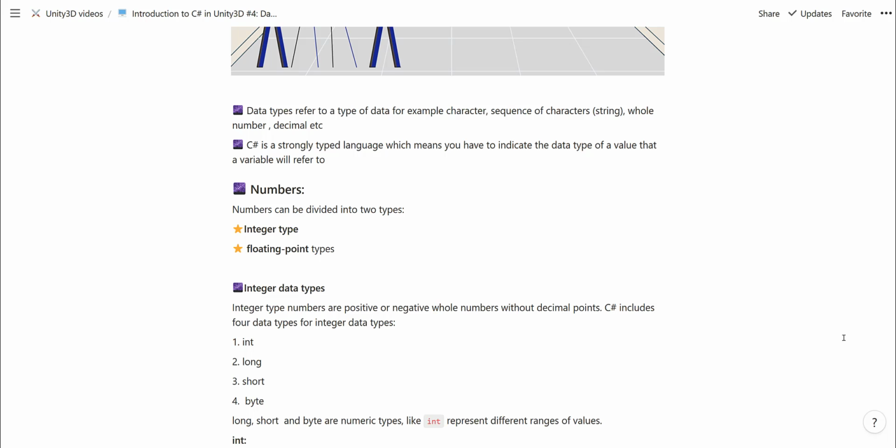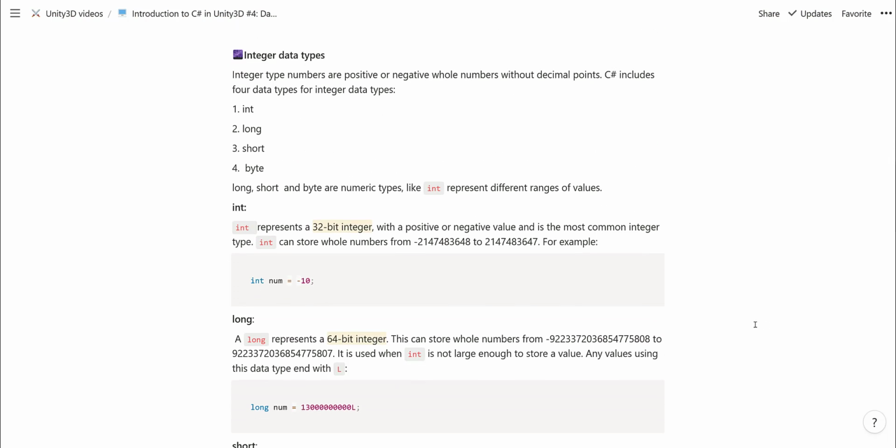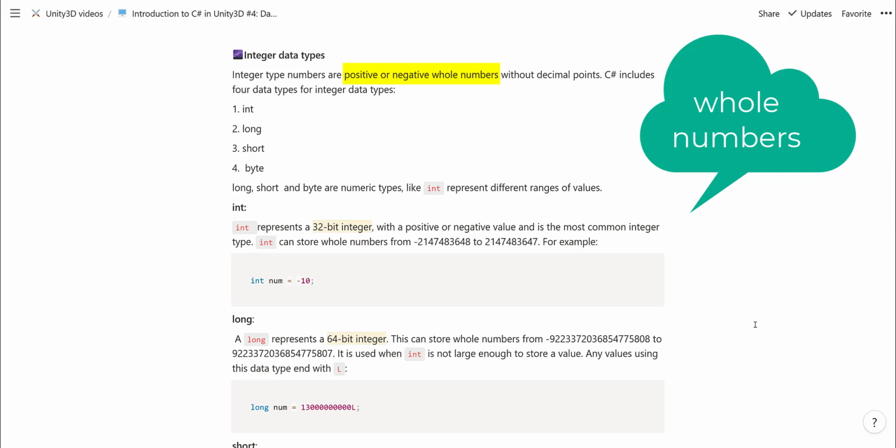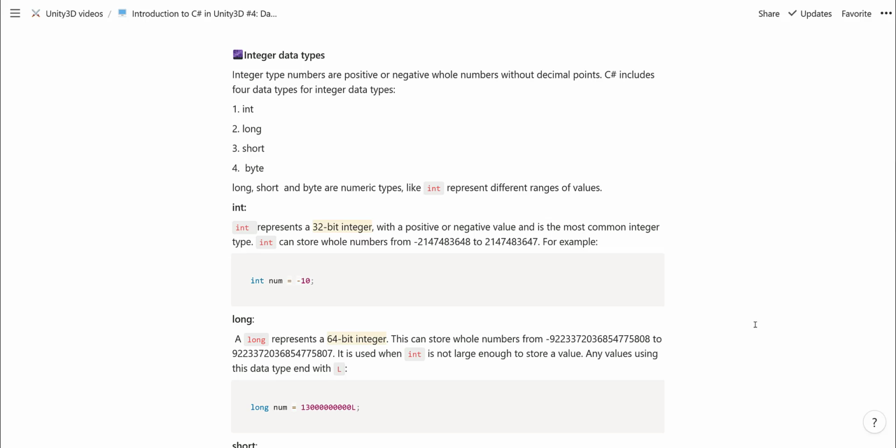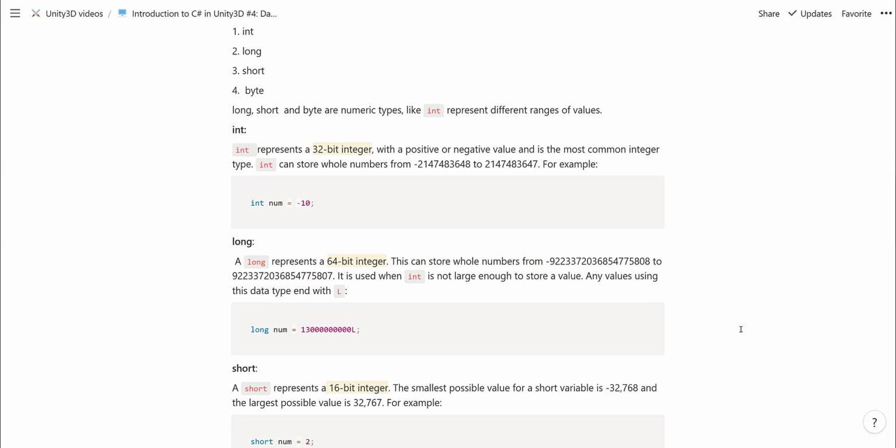Now, the number data type can be divided into two: integer and floating point types. Integers refer to positive or negative numbers, and there are four types for the integer data type: int, long, short, and byte. Long, short, and byte are also numeric data types, except they represent a different range of values. And we'll see what we mean by that.